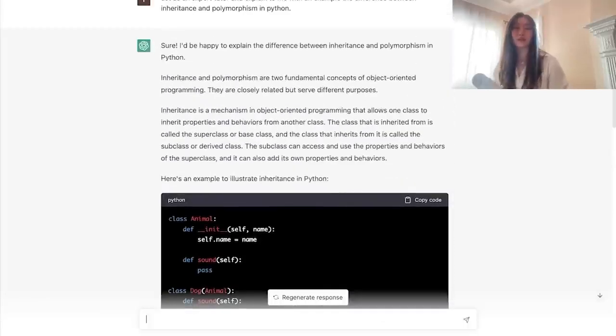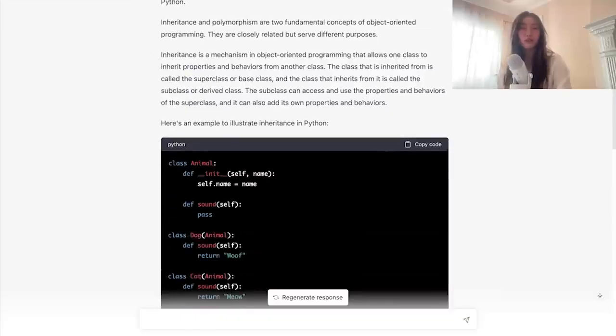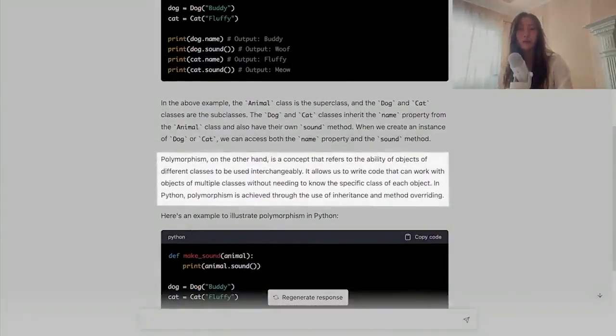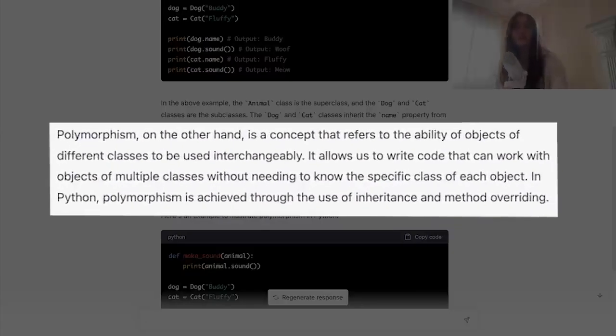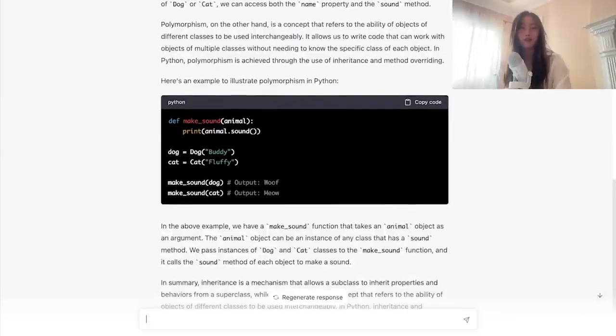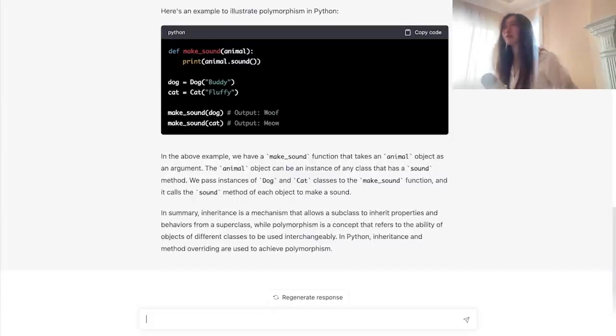This is a really good explanation of the difference between inheritance and polymorphism. Two fundamental things. Inheritance is a mechanism of object-oriented programming that allows one class to inherit properties and behaviors from another class. Here's an illustration of inheritance, and it gives you a nice explanation about it. And polymorphism, on the other hand, is a concept that refers to the ability of objects of different classes to be used interchangeably. It allows us to write code that can work with objects of multiple classes without needing to know the specific class of each object. Really good example as well. And it gives you a nice little summary at the end too.